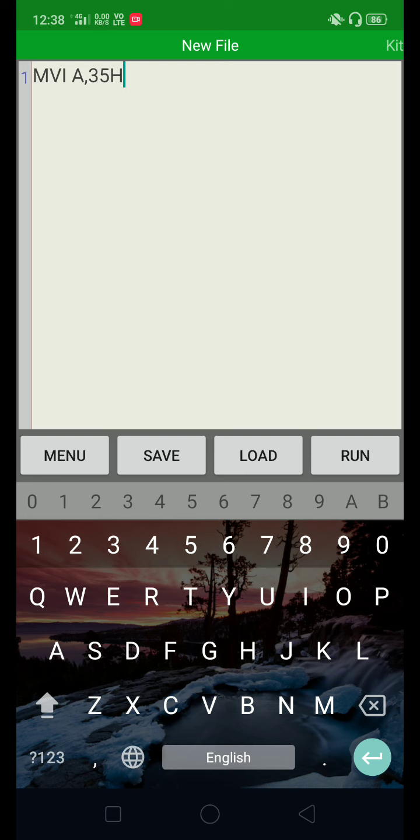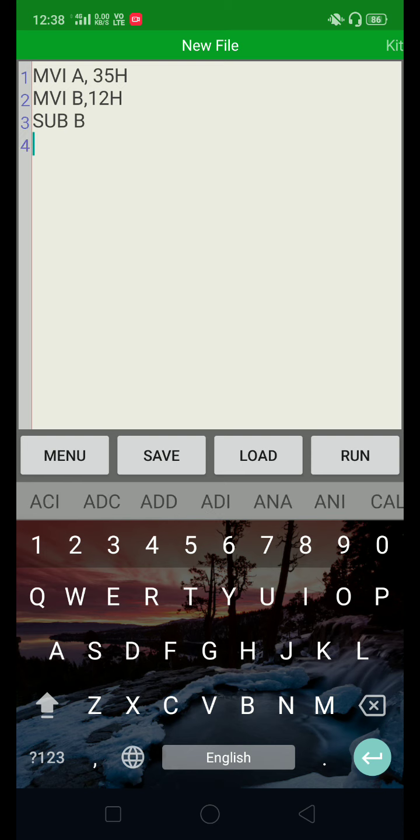By using this MVI A, we are copying this 35x into the accumulator. Next instruction, MVI B, comma, suppose 12x. Okay, so we are going to subtract this 12x from 35x. The next instruction is the subtraction instruction SUB B, that is, the A minus B operation gets performed.